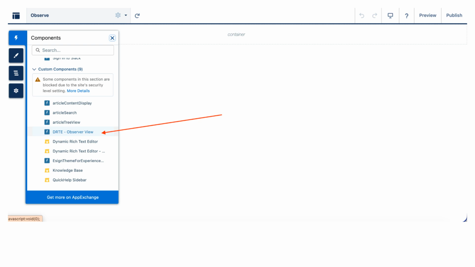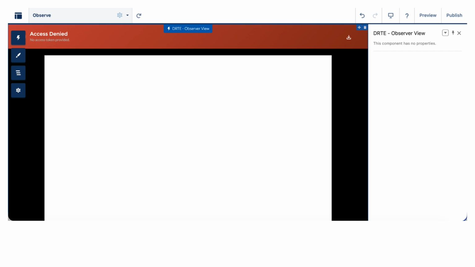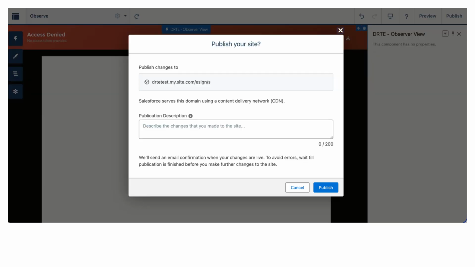From the Components palette, find and drag the DRTE Observer View custom component into the main content area of the new page. It is normal to see access denied in the builder. The component is active and waiting for a valid token in the URL to grant access. The final step in the builder is to click Publish. Once live, the system will use this page for all new Observer links.